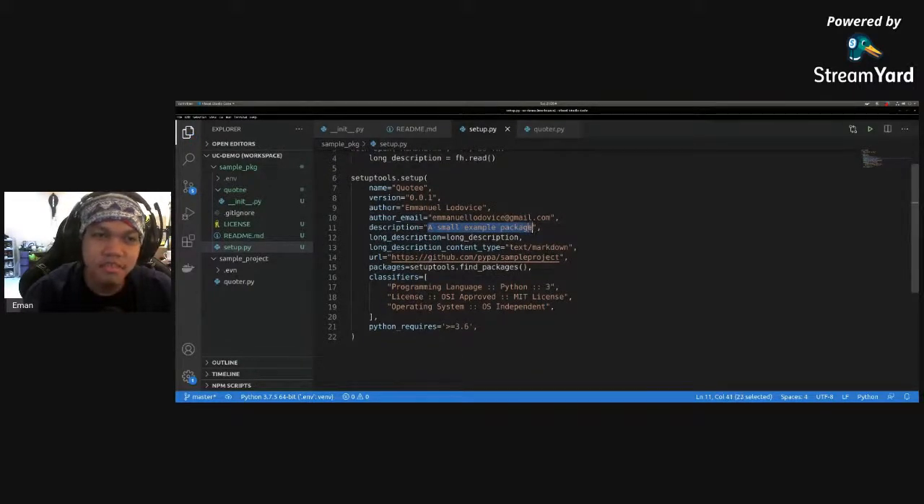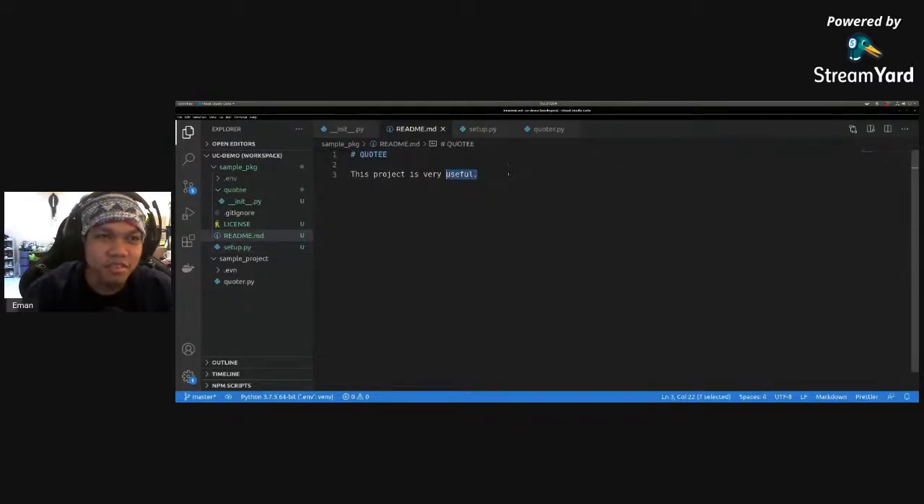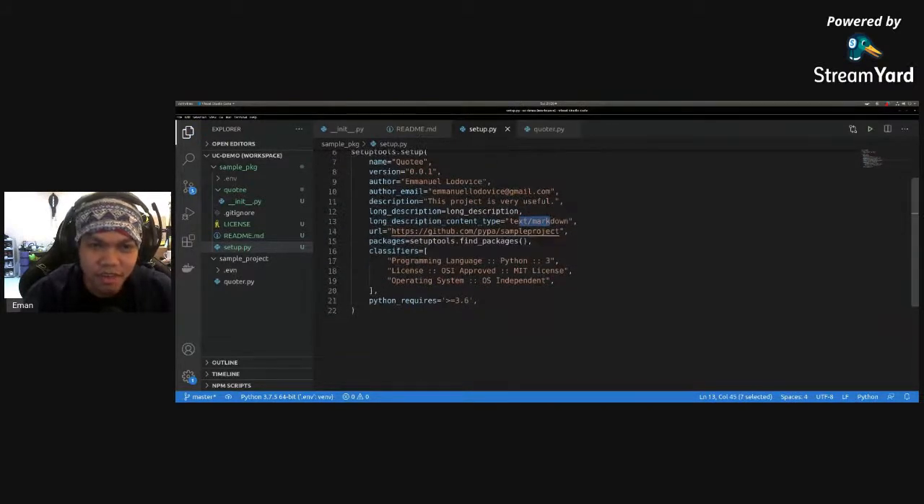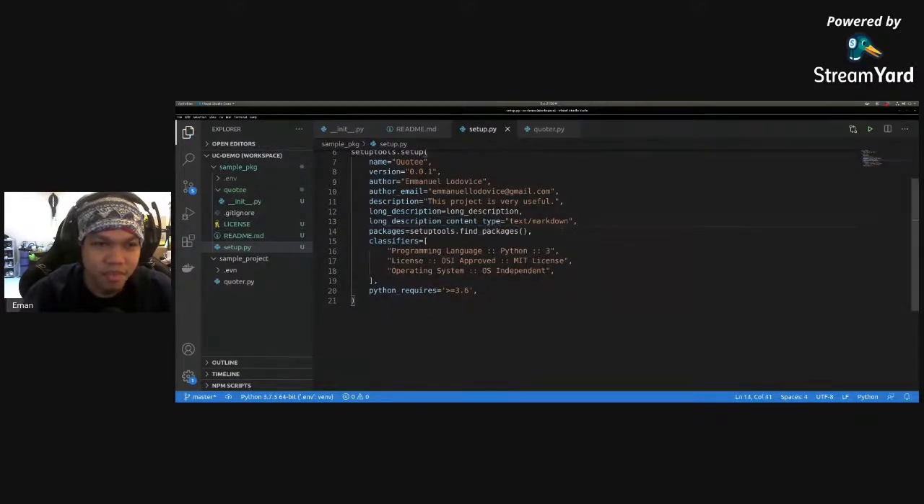Email, description, long description. Of course, it's markdown because it's an MD file. Right now, I don't have a URL, so I'll probably just skip that. And then packages equals setuptools.find_packages. What this means is that we allow setuptools to read the directory and identify where our actual code is. So it will just know that code is our package.